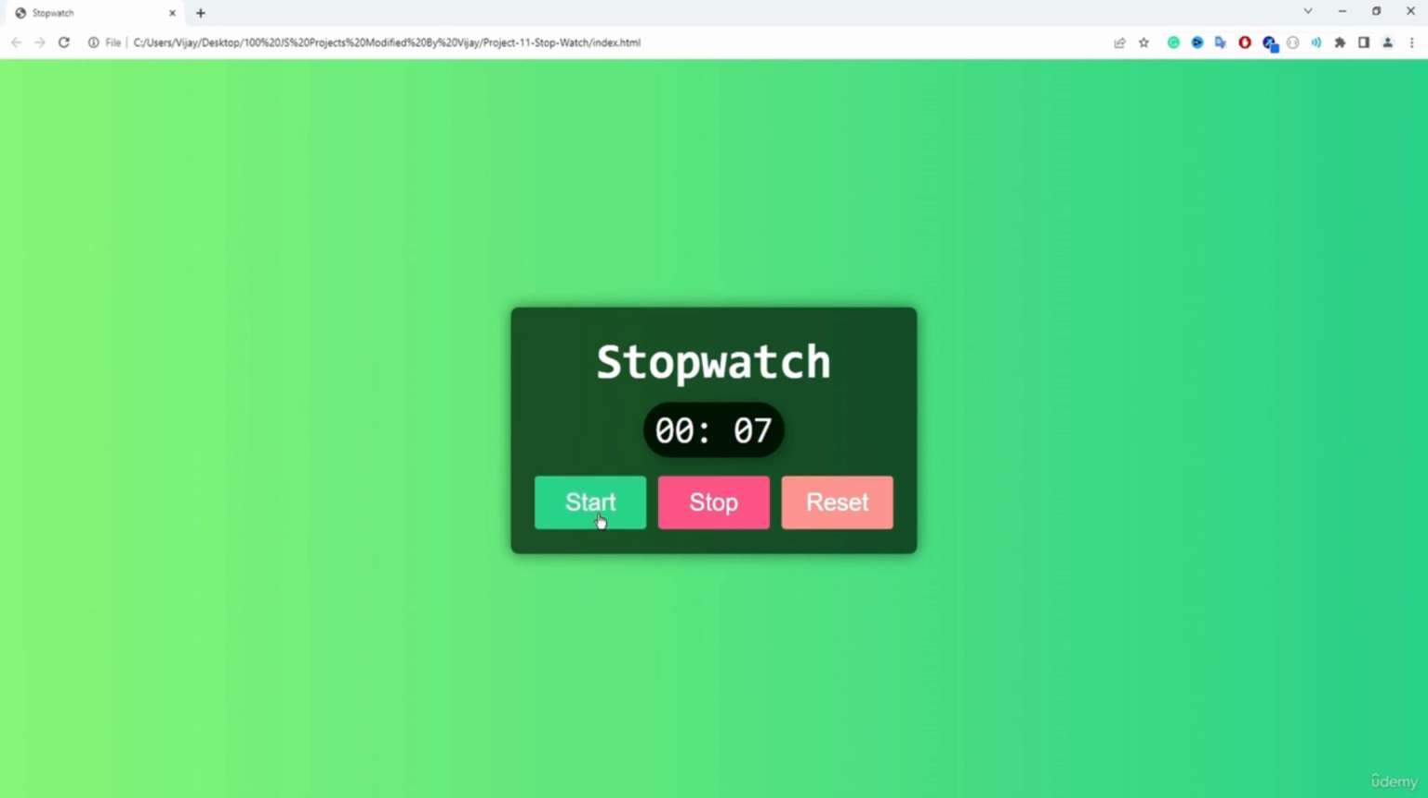So when I click on the start button, once it completes the 100 milliseconds, it is going to update the seconds span element, which is the HTML element. And if I click on stop, then you can see it has actually stopped the timer. And if I click on reset, then it's going to reset the entire thing to 0. And if I again want to start it, then I simply click on start.